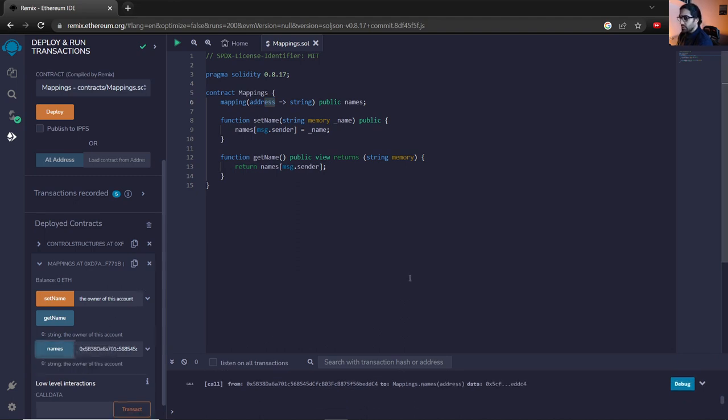So that's gonna do it for this video. We'll see mappings in a lot of places to make our projects look better, to make them efficient. So it's important to use them when they are needed.